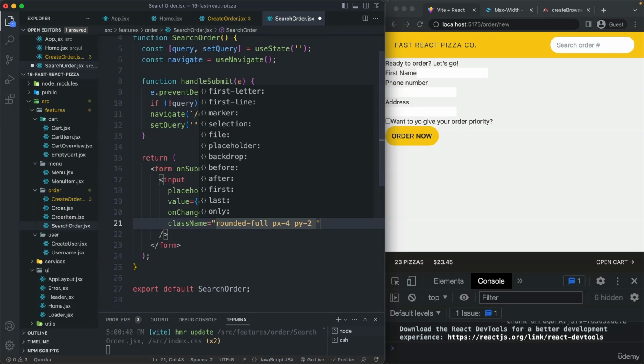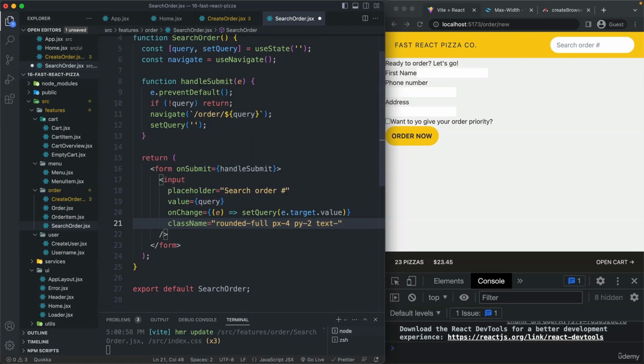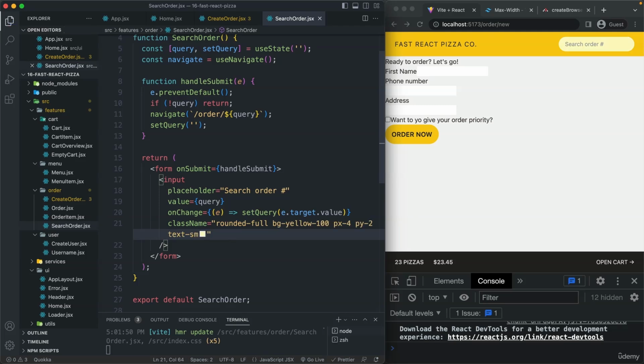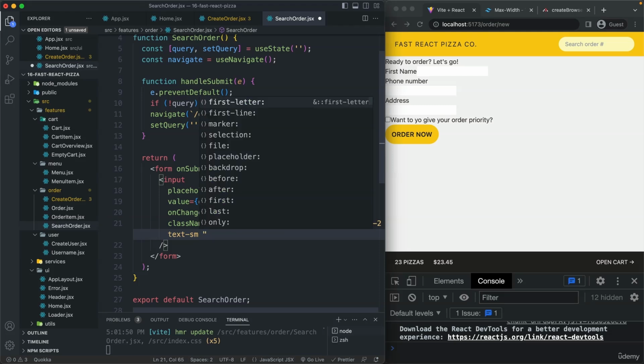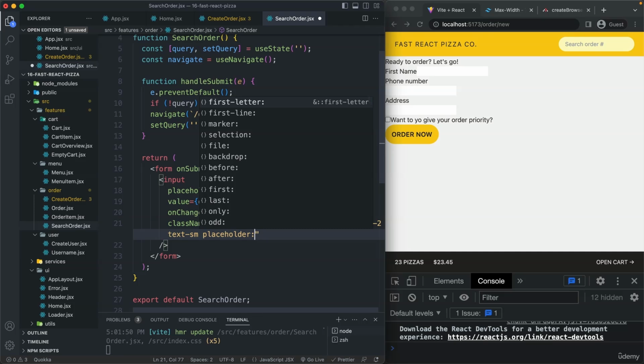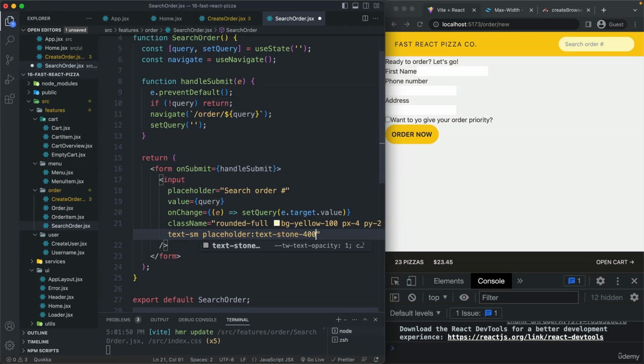And so to make it a bit smaller, let's make the text smaller. So text sm for small, and there we go. Let's also give it a very faint yellow background so that it blends in a little bit better with that background color. And next up, let's actually also style the placeholder. So in CSS, we can easily style the placeholder pseudo element. And so in Tailwind, we can do the same simply by prefixing placeholder. So basically, we want the placeholder to have a text color of stone 400. So making it a little bit darker.